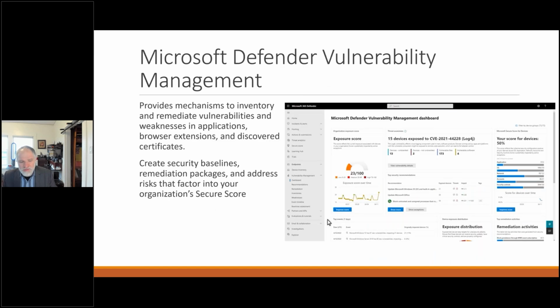The vulnerability management tools, I mentioned this. I mentioned the certificate side of this. But overall, this is an inventory tool. Talk about inventory being a problem with most organizations. It'll help to remediate vulnerabilities in applications, browser extensions, and in those discovered certificates. So you can create the security baselines and remediation packages, and again, tie conditional access policies into Defender for Vulnerability Management.